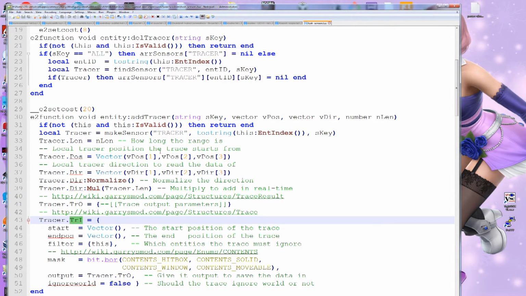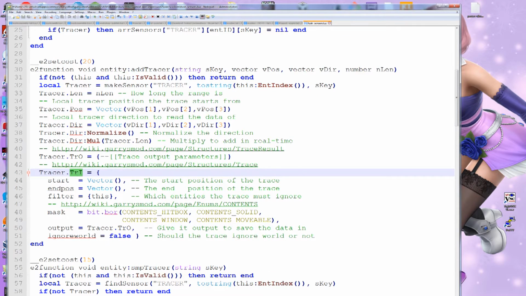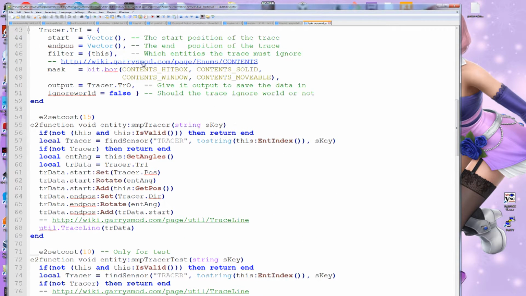So why is this thing actually faster? First, you don't create this table many times. It just stores the data right here. And actually, you don't calculate the position and direction and the length every time. This is done once. And based on that, the start and the end position are calculated relative to the entity, of course.